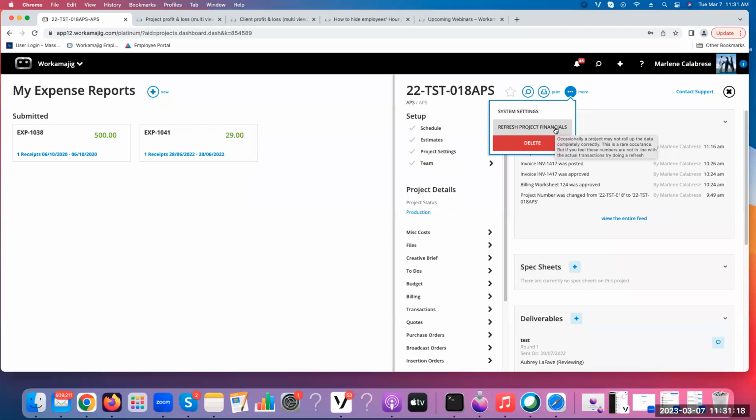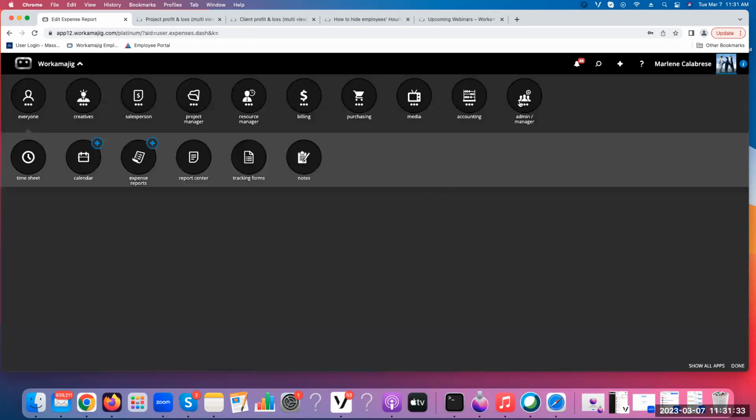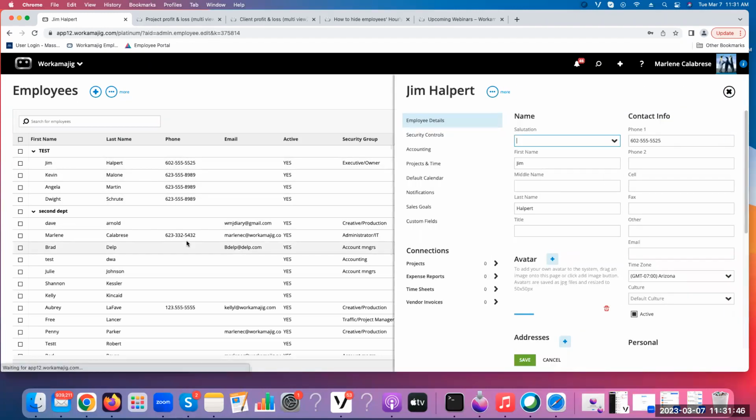But now if you hit refresh, it goes out and looks at the employee record, and whatever's in there at the time it looks at it, it recalculates it. So that's a handy thing to know about refresh project financials. And since we're talking about the employee record and where you would enter those costs, if we navigate to that, under admin manager employees, I'm just going to go into a random one I have at the top. And once that opens, there we go.